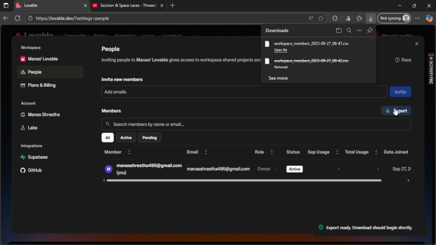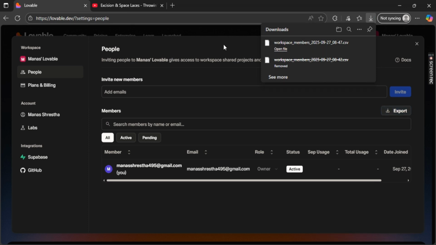And that's it. Super simple and easy. So as you can see right here, the workspace members has been successfully exported.